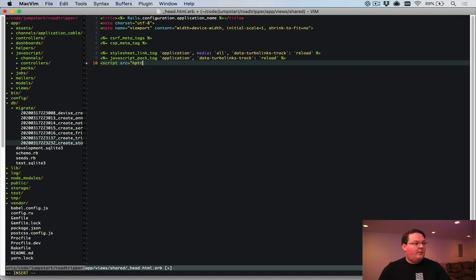So the URL we need for their JavaScript is https://maps.googleapis.com/maps/api/js. And we need to pass in a key parameter. And I like to keep my credentials in Rails.application.credentials. And I've called mine google_maps_api_key.